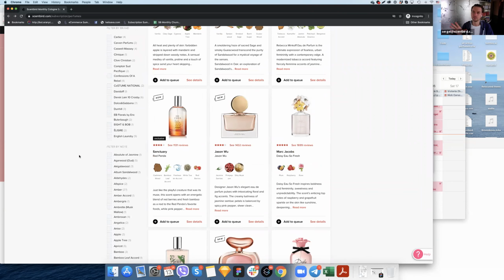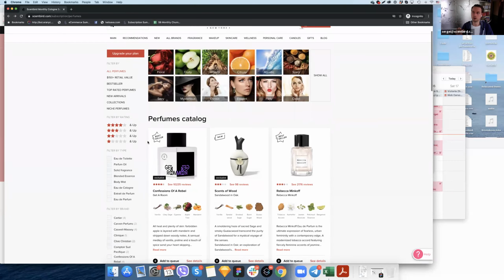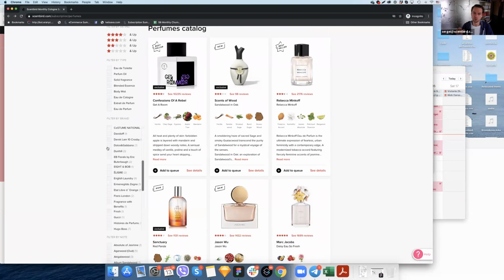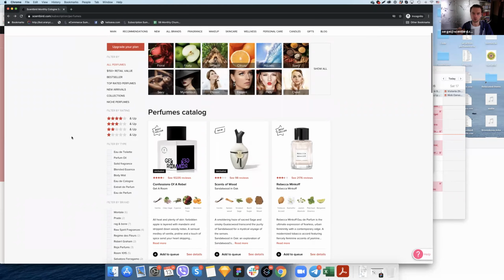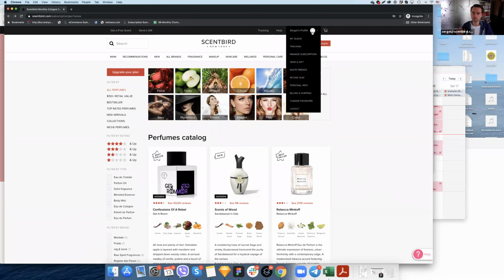In the past, because we're going to redesign this page soon, a lot of people tell us that they don't see a filter by note because it's hidden. It's kind of at the bottom. So a lot of people don't even know that we have search by notes, right? And yeah, that's kind of it.